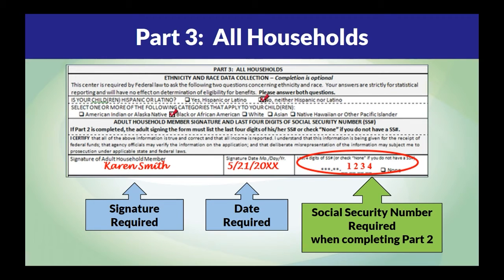The last section, or part 3, is for all households to complete. The adult household member must sign and date the form. In addition, when the household completes part 2 of the form, which is the income section, the adult must also provide the last 4 digits of their Social Security number or indicate that they don't have one. An income statement is incomplete if the household completed part 2 but did not provide the last 4 digits of their Social Security number, or if the household member did not sign or date the form.